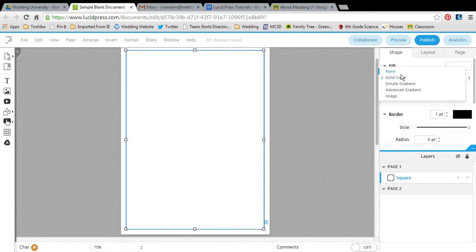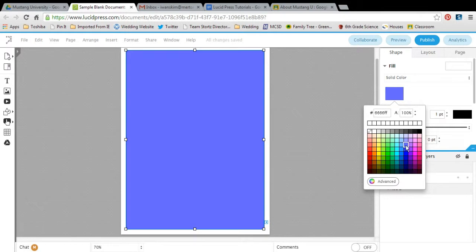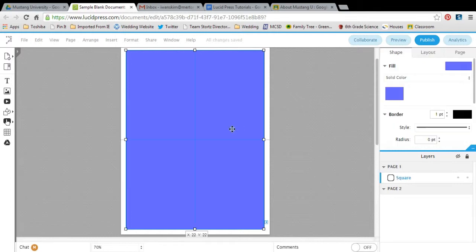So I could fill that rectangle with a solid color. This would just give me a basic background. Say I fill it with a nice blue-purple color. So this is if I just want a solid background on my page. I could also do a gradient background, shifting from one color to the next.